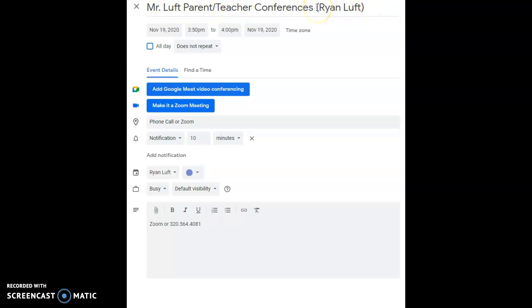And up here where it says Ryan Luft, this is where either you will see the parent's name or the student's name. I've asked them to either create a new Google account if they do not have one of their own, or to just schedule through their child's school account.